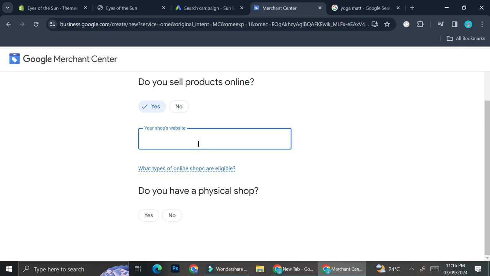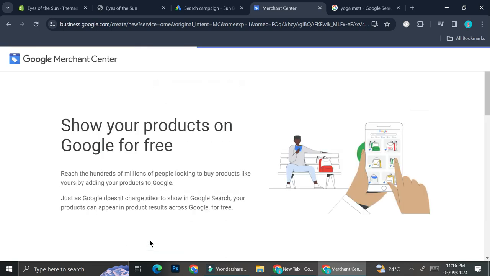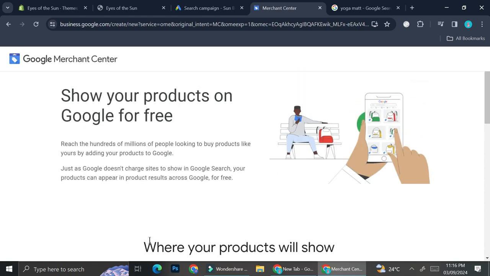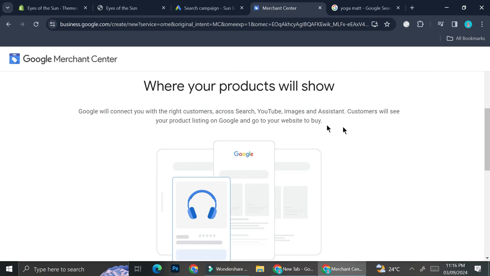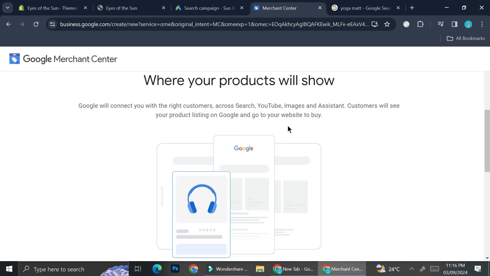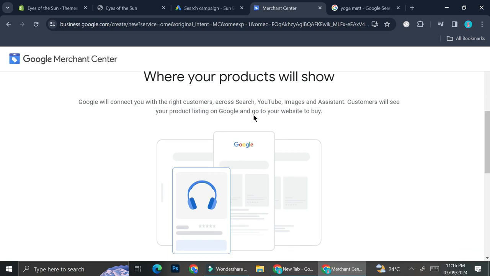So right here, I'm trying to create a new Google Merchant account, in case you don't know how to do it. This is how, and you can take a look at what I'm doing. And here it's showing where our product will show, etc. As you can see right here, if you're using the Google Merchant Center to push your Google Ads, your products are going to be shown in a form like this one.